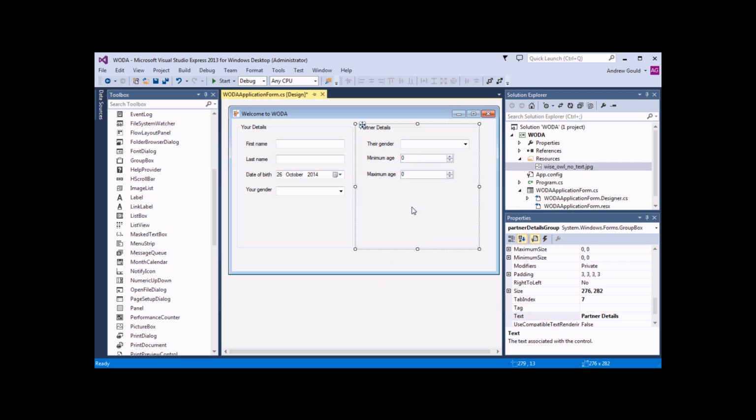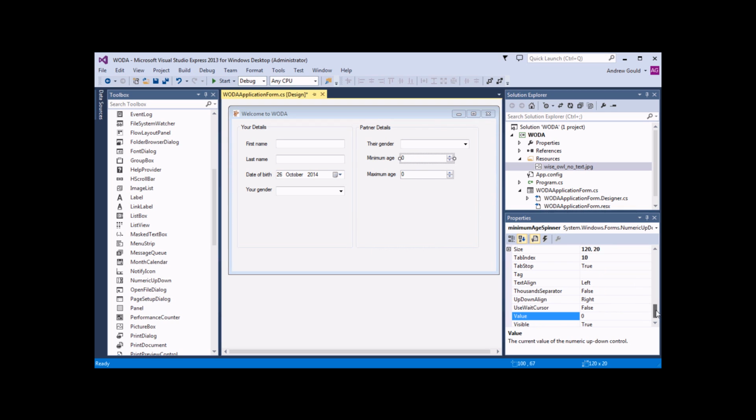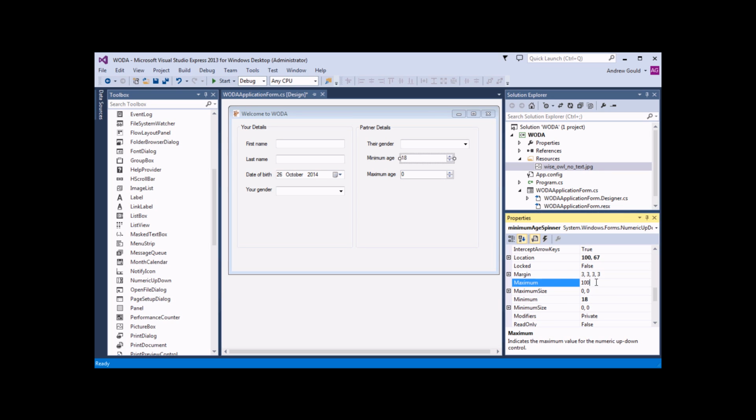Numeric up-down controls have a couple of properties available that are unique to that type of control, just like for a date-time picker and a combo box. So we can set the minimum and maximum values allowed to be used in the spinner control. For the minimum age spin button, let's scroll up to find the maximum and minimum. So we should set a sensible limit for the minimum age allowed, which let's say should be perhaps 18. And then for the maximum age, maybe 100 is going a bit far. Well, actually, maybe not. Let's be liberal about things. Let's leave the maximum age that we can look for as 100.